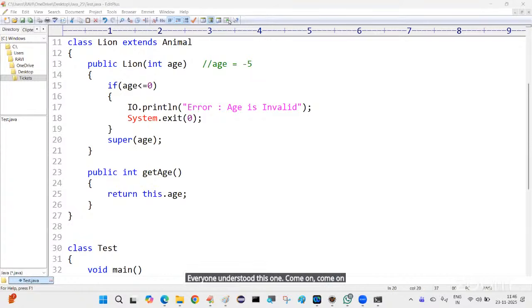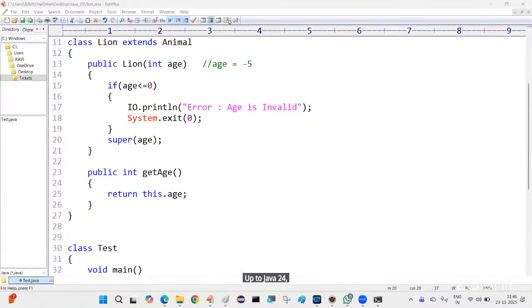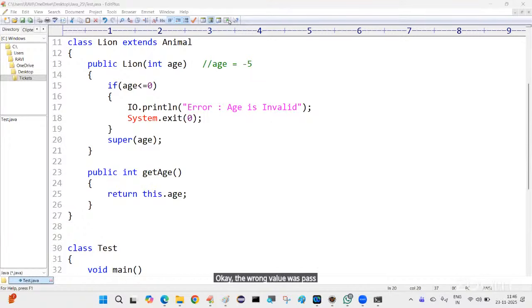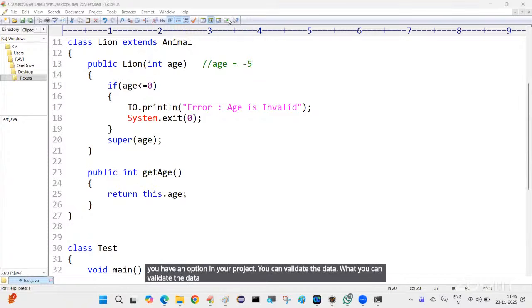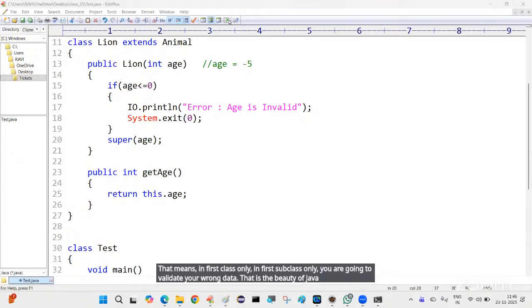So very great feature. I believe it is a very great feature given by Java. Why? Because wrong value was passing up to Java 24 due to that rule. What rule? The super and this must be the first line of constructor. Due to that rule, the wrong value was passing to the super class. The super class was validating, no problem. But now you have an option in your project. You can validate the data itself. That means in the first subclass only, you are going to validate your wrong data. That is the beauty of Java 25 flexible constructor body.